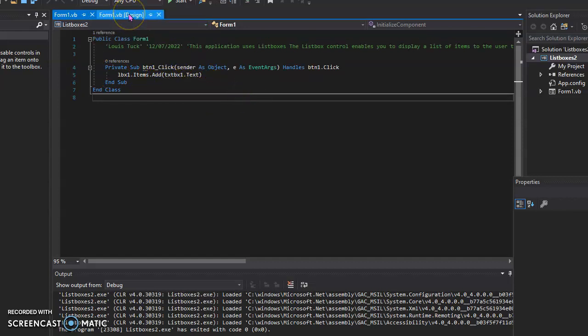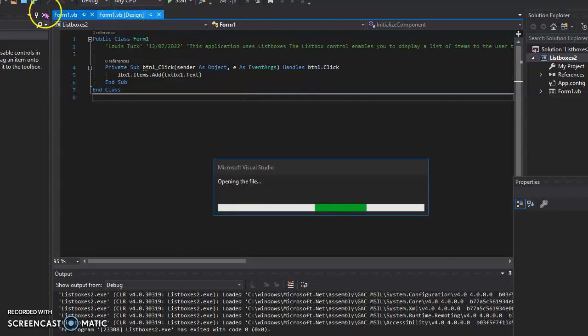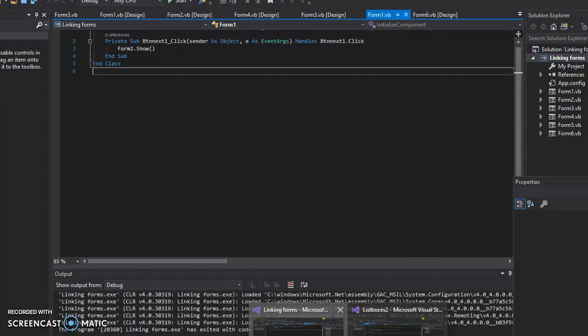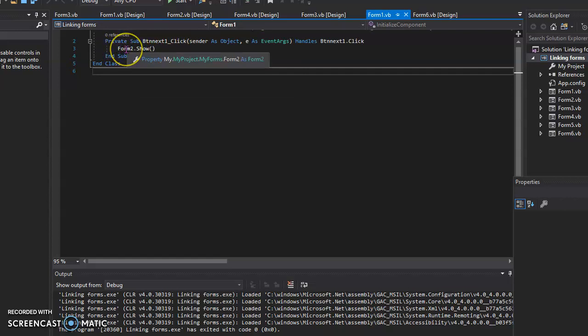This is the wrong thing, yeah, this is list boxes. Oops, wait, let me just, there. You see, okay, this is the code here. When the button is clicked, you just show the next form. Very simple things that will come into play later on.